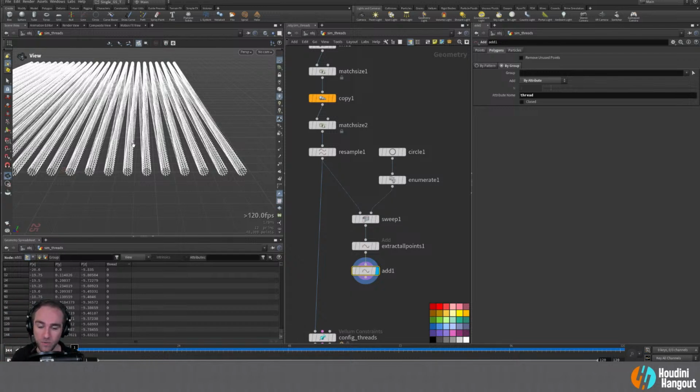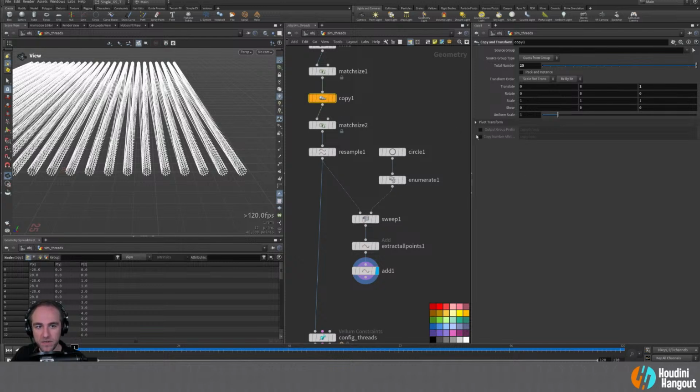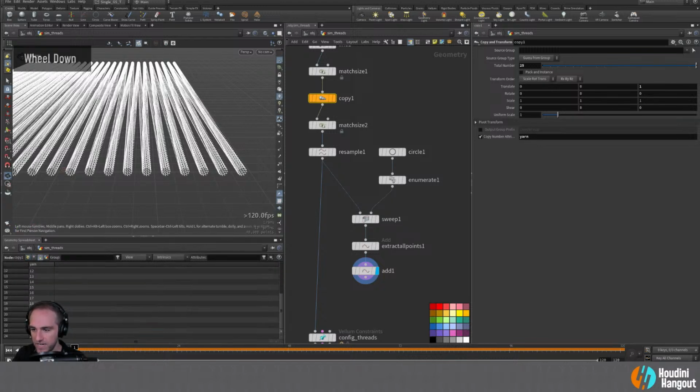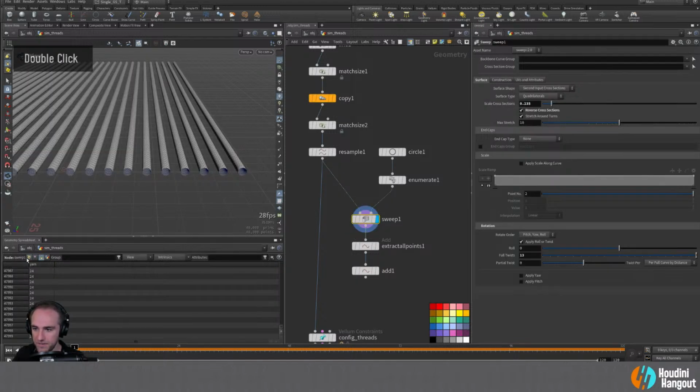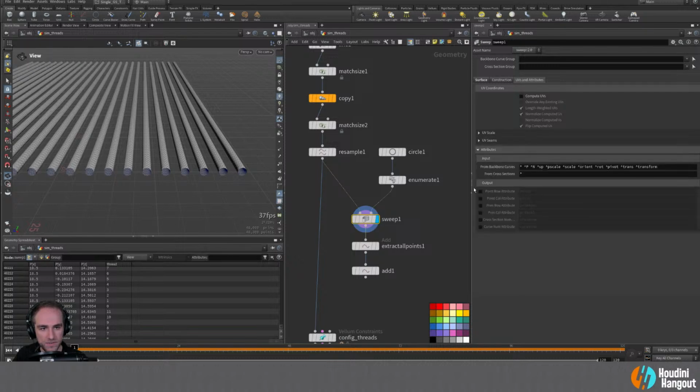There's kind of two different ways we could do this. We could build an attribute that would, like here up at this copy, we could say copy number attribute here, and we could say yarn here, right? And then each of these are going to have yarn numbers. We come down here and sweep, right? We have these yarns, but we need to copy those over to the points. I think here we can do attributes from cross sections.